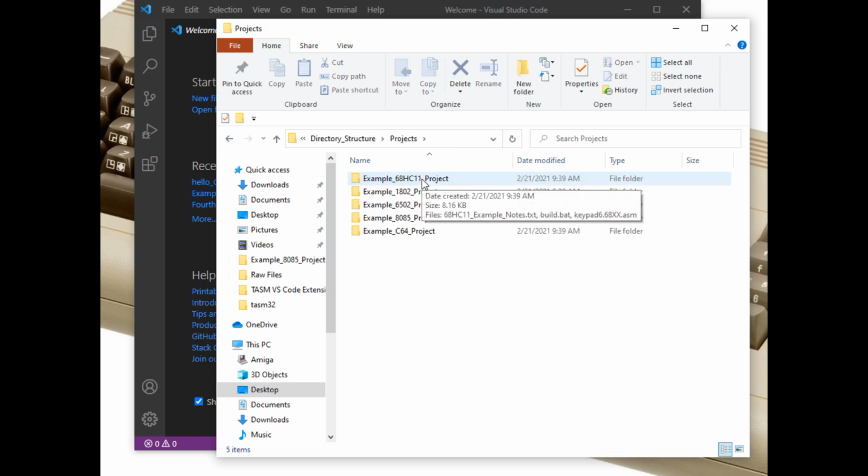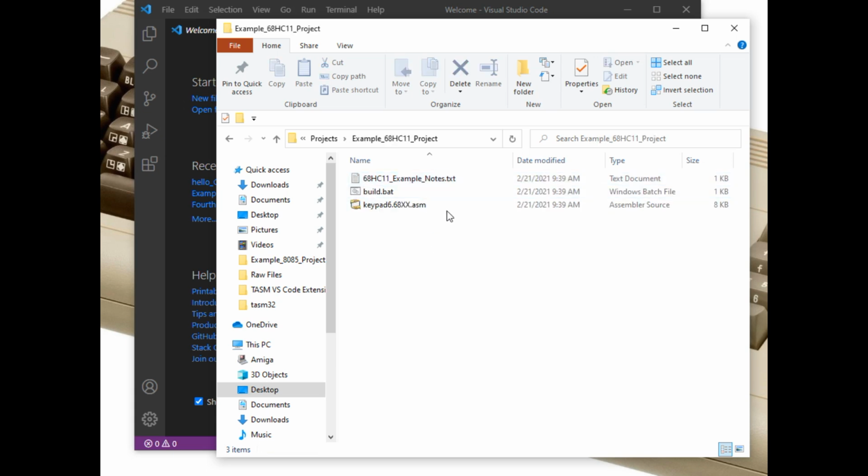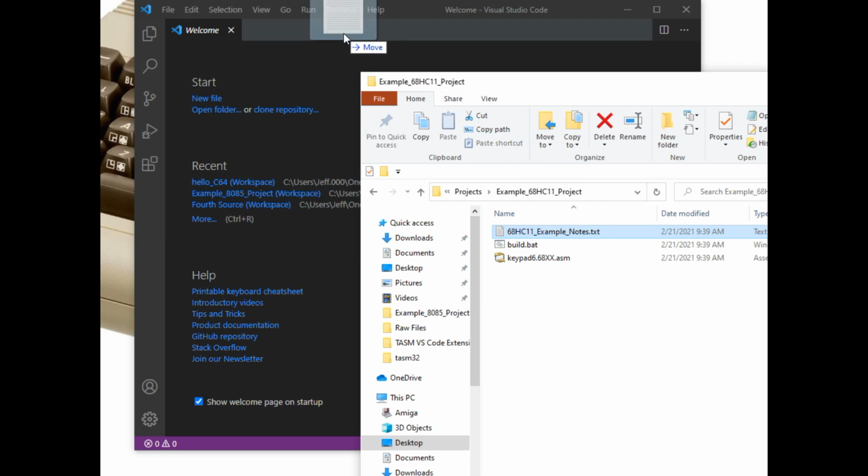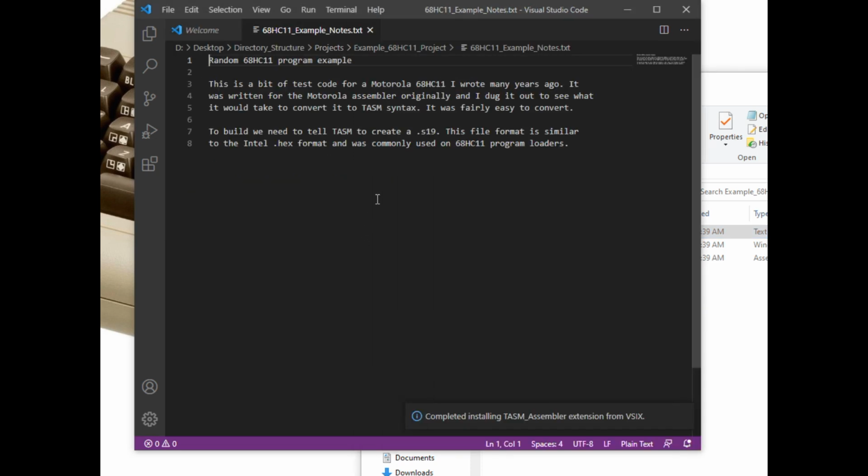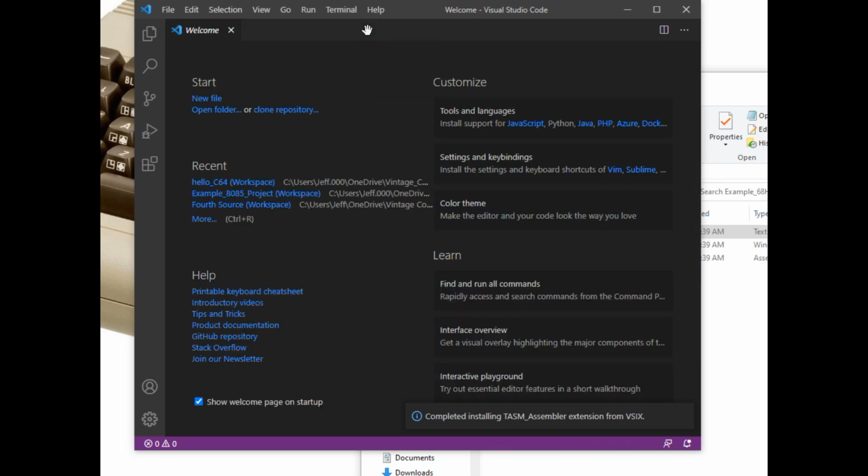We'll take a quick look at one of our example projects. For instance, our HC11 project, there are some notes which we can look at. And go ahead and use VS Code for that. The notes will just be a bit of an explanation about what this code is and where it's from. This one happens to be some HC11 code that I wrote 20-some years ago, and I happened to find it, and just to see what it would take to convert it from the Motorola format to the TASM format, and it really wasn't that difficult to convert.